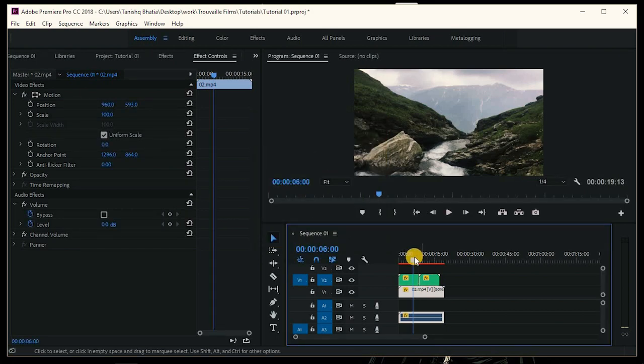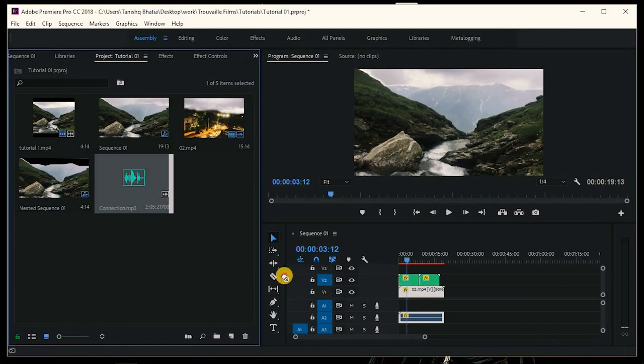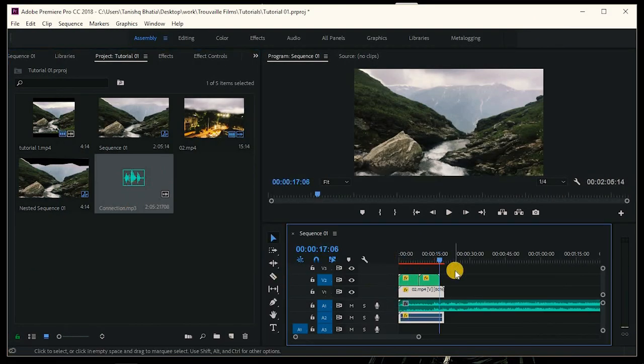And you can increase or decrease the speed accordingly, and also add a track in this A1 or A2 track panel, so that it gives a nice look and a nice audio to it.